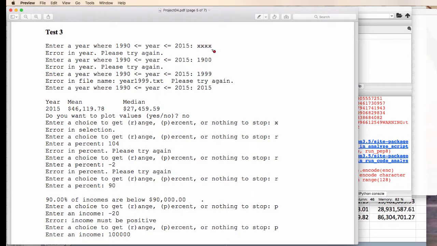The third test has a lot of error checking in it. Suppose I give X's. Suppose I give a value that's out of the range. Suppose I give something that the file doesn't exist. I didn't give you that file. And then we go into the loop, and suppose I gave it an X instead of an R. And then I ask for 104%. Well, no, we only go up to 100%. Suppose it's a negative, or a value of negative for income, and so on. So there's a bunch of tests there on error checking.